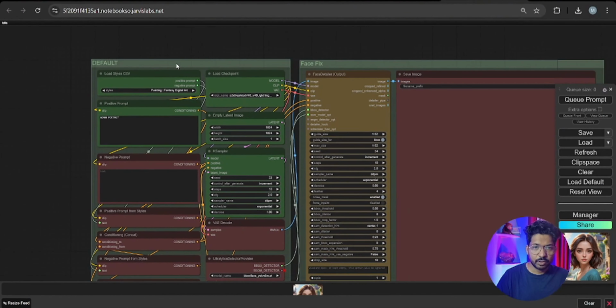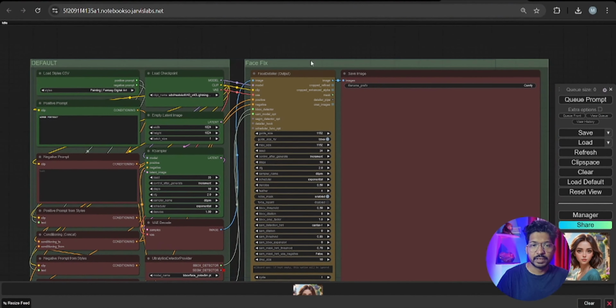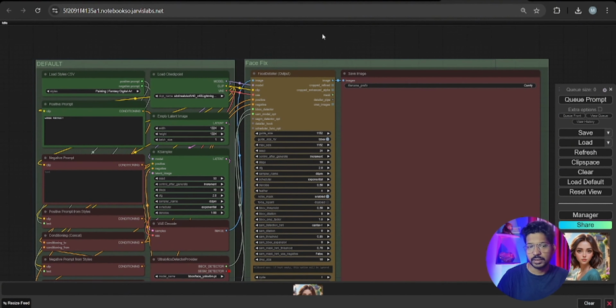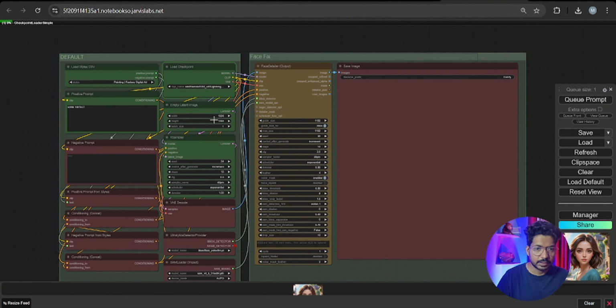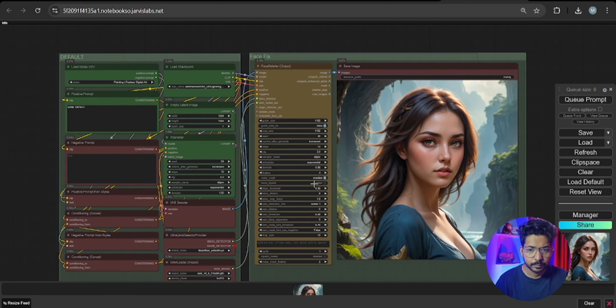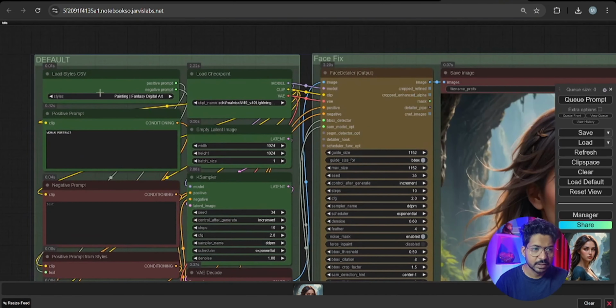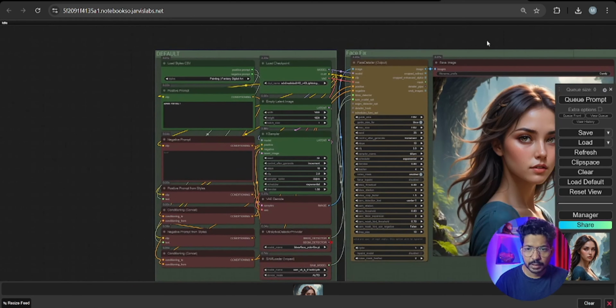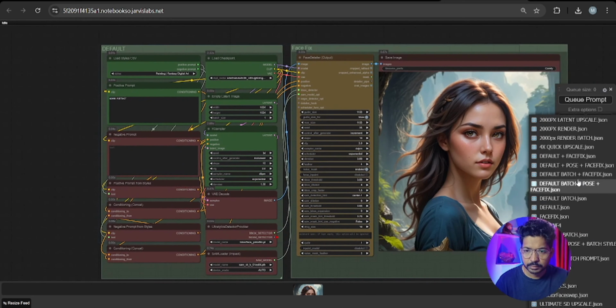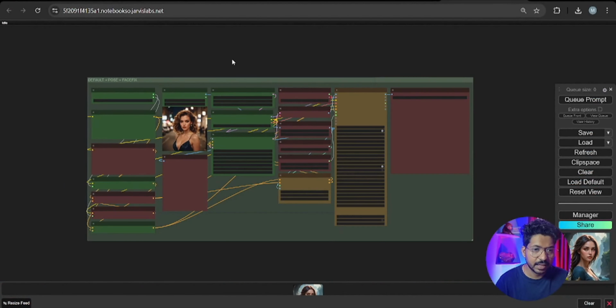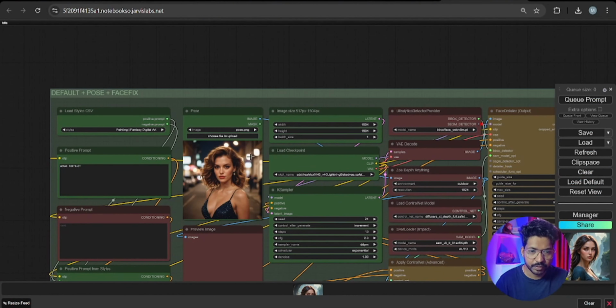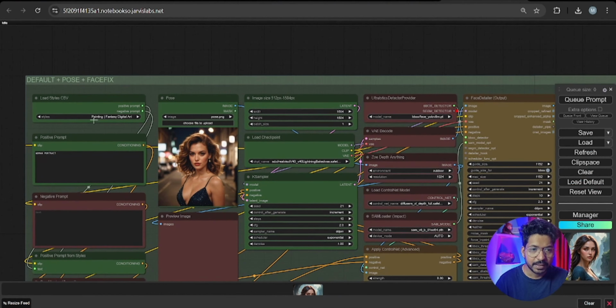Okay, this is the default workflow, and if you want to fix the face of any character you generated, you can use that one. Let's run this one. So this is face fix. So default plus face fix, and let's do the default pose plus face fix. If there is any significant pose, this is the pose we want to make with the prompt. So let's run it.